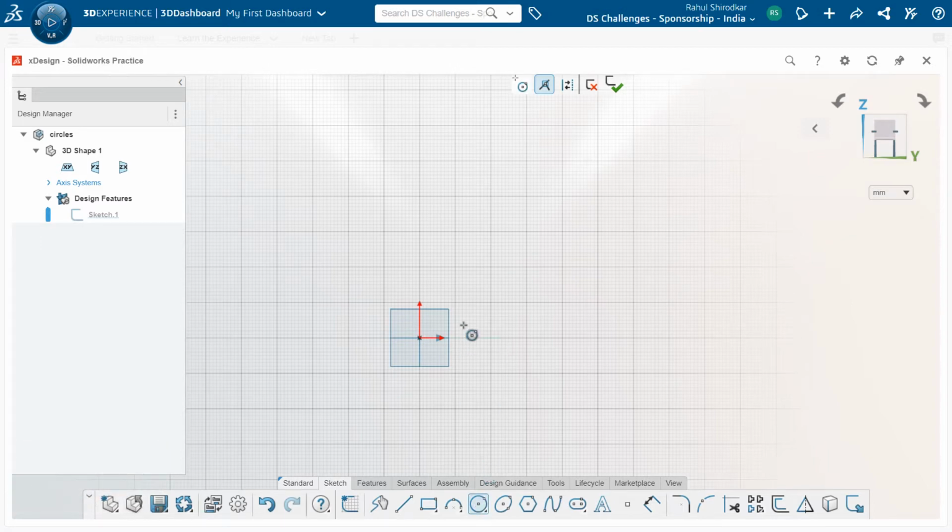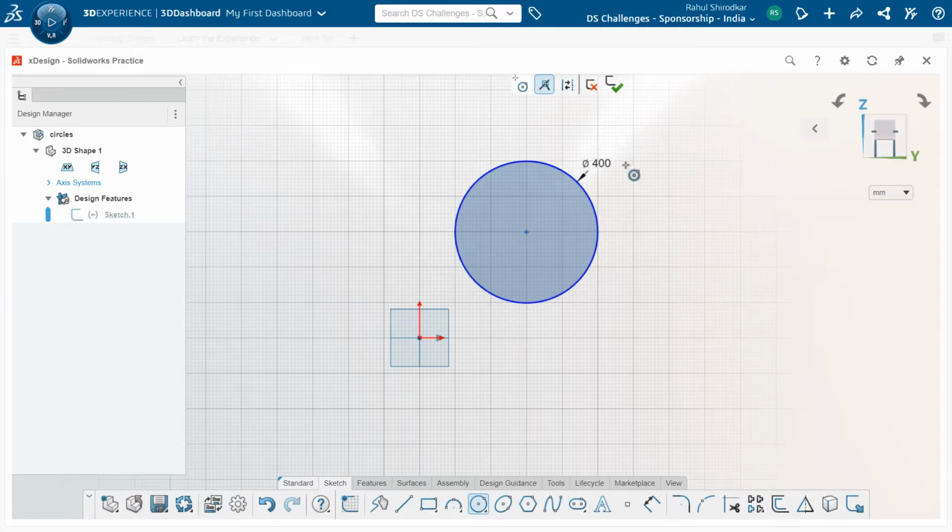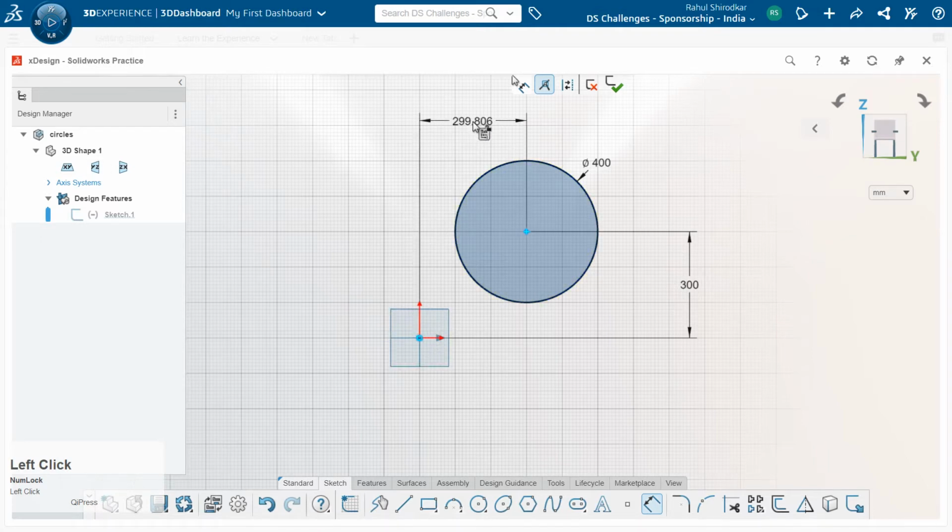I have selected center circle. Here I have to define the center location of the circle and I have to give the diameter, suppose 400. So now the diameter is defined. Now I have to select the position of the center. So suppose 300 in y direction and 300 in x direction. So like this, the position of the circle is defined and the radius or the diameter is also defined.